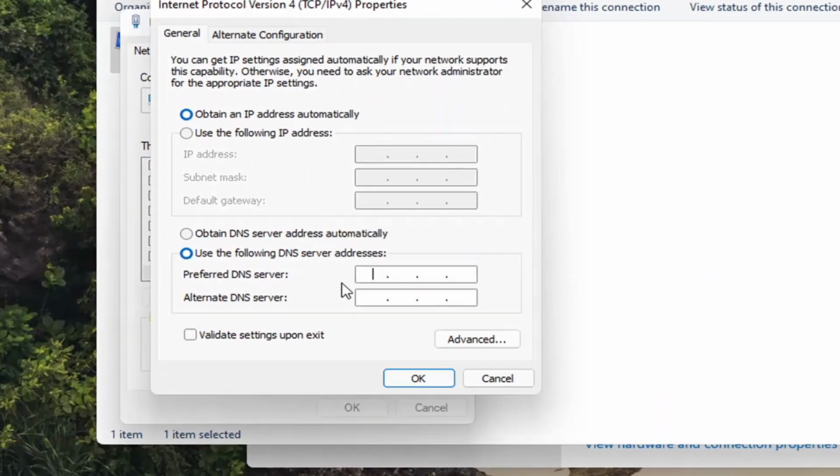you would type in the preferred as well as the alternate DNS server, and that's all you have to do. So you just enter it in here. Each area is a separate number, so you won't put them all in one area. You got to make sure you space them out, and then you would also want to validate settings upon exit.